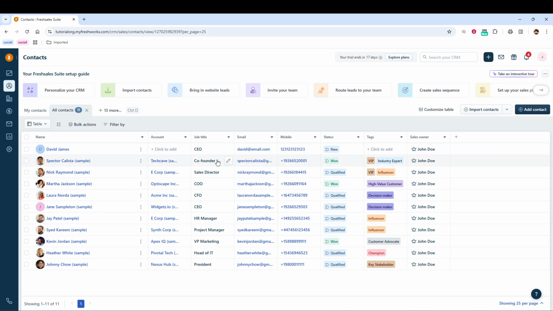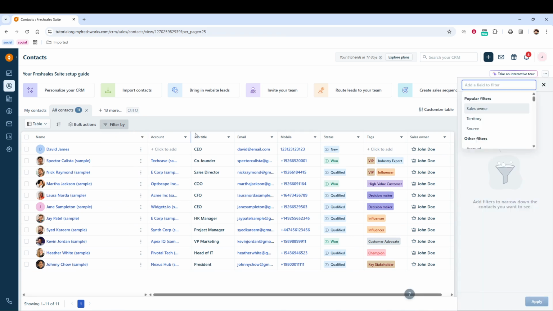Next, move to the top right area of the contacts list and click the filter icon. It looks like a small funnel. This opens the filtering options, where you can build conditions to find the exact contacts you are looking for. Filters are especially useful when you want to target a specific group, like contacts from a certain city or contacts with a particular job title.